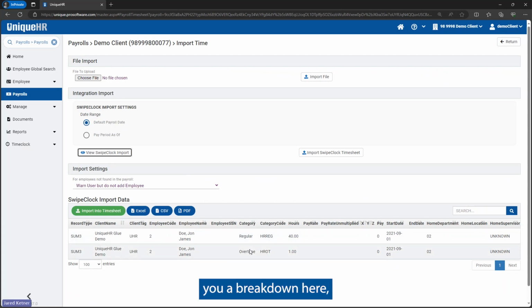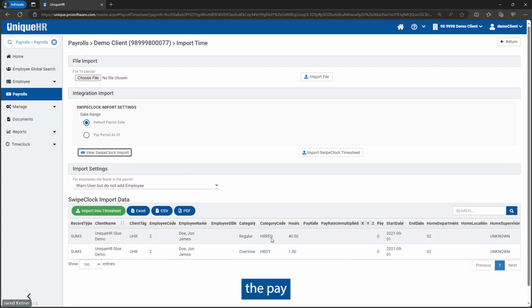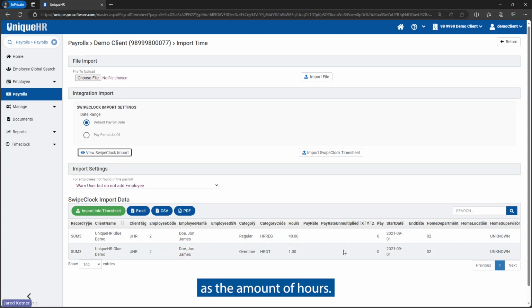You'll see it gives you a breakdown here, including all of the employee's information, the pay type, as well as the amount of hours. Once you are viewing that SwipeClock import here, you'll see an option here on the import settings. You're always going to want to leave it on warn user, but do not add employee. This is something we don't want you to touch. If there's any special use cases, you can always reach out to us and we can adjust as necessary, but this is going to be the default. You should leave it on.